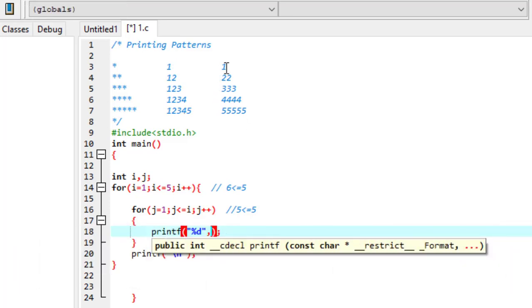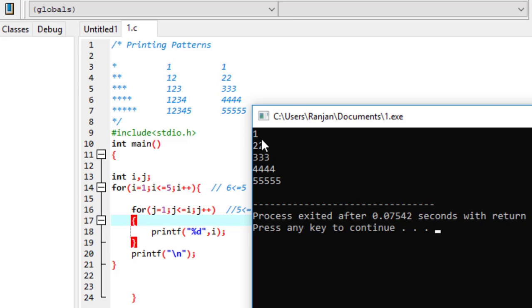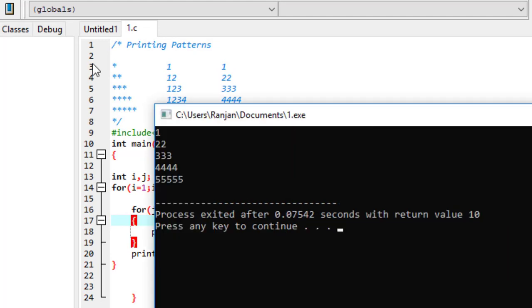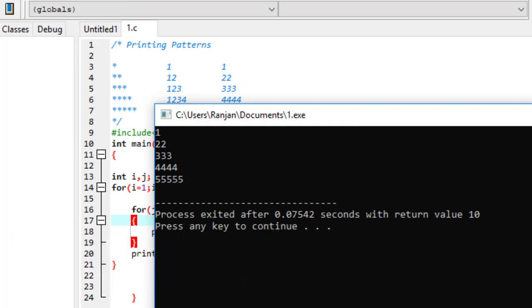So if you want to print this pattern, just put I here because I represents the row. Save, then run. As you can see the result here, in the first row I have printed 1. In the second row I have printed 2, 2 times. Third row 3, 3 times. Fourth row 4, 4 times. And fifth row 5, 5 times. So this is how we can print this type of patterns in C program using for loop. I hope now you understood how to print this type of patterns in C program.